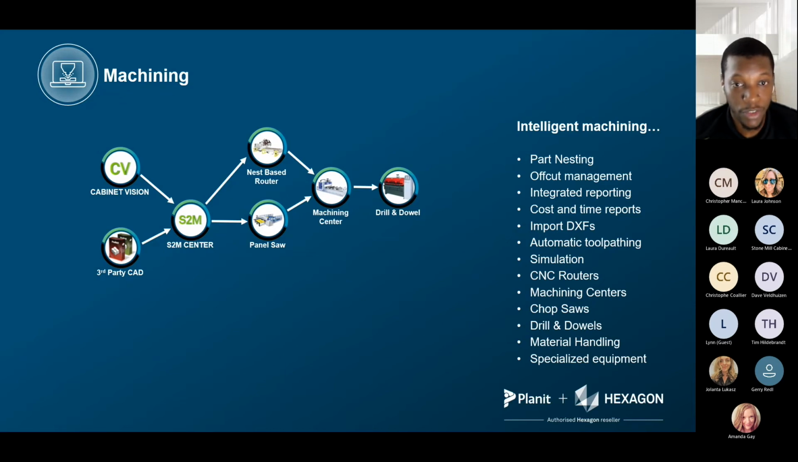Commonly, our customer will use labels with barcodes, so you could use a barcode reader on the drill and dowel machine to automatically scan the part and have the machine load the program for you. Then you put the part on the machine and press start, and the program will start automatically for you.